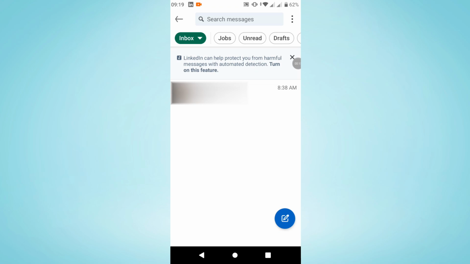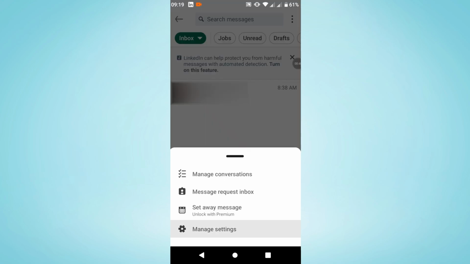Alright guys, navigate to the list of chats and conversations in your LinkedIn app, and you will need to access your data privacy settings inside your account to find that read receipt feature. So to do that, tap into these three dots on the top right here inside your chat list, and from there navigate to manage settings at the bottom of that list.